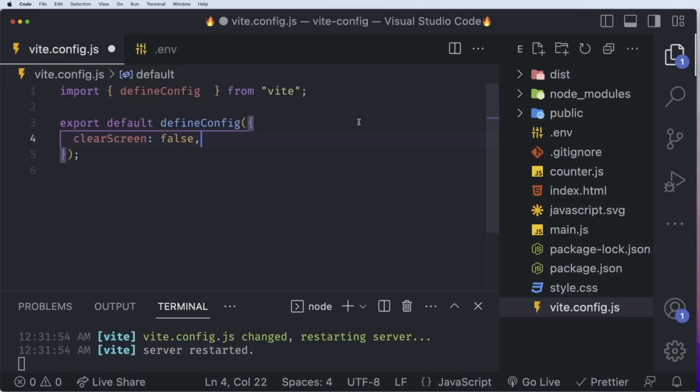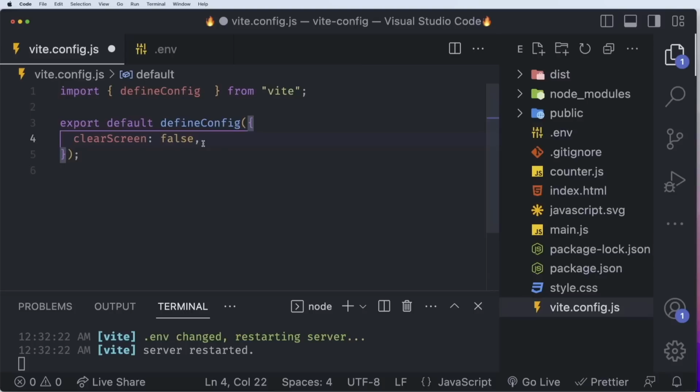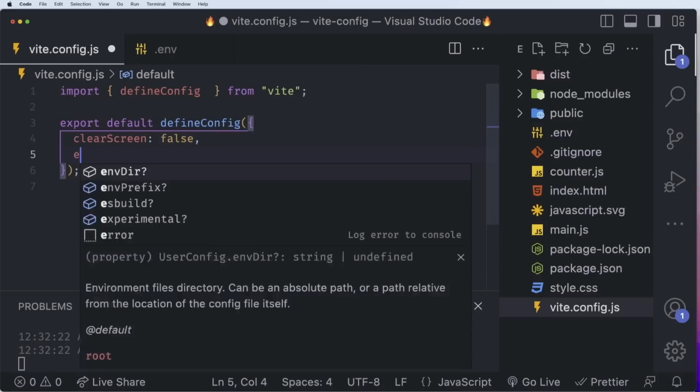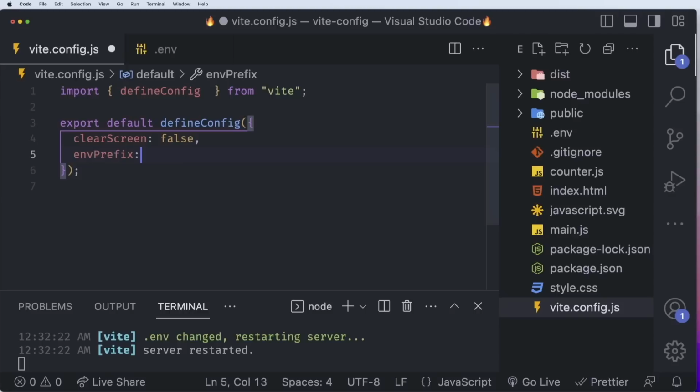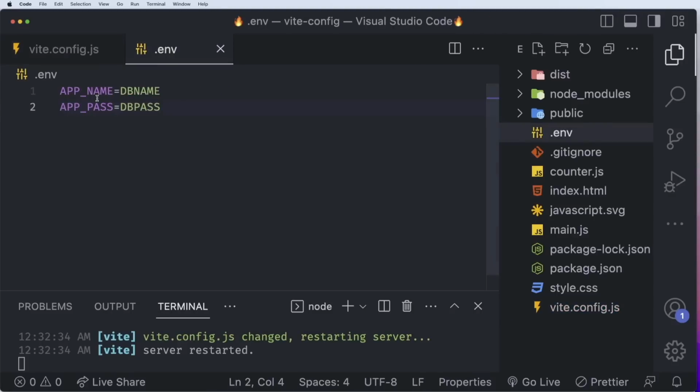And then apart from that, in the environment variables, the default prefix is VITE_. That is what is expected, but if you want, you can also change that. Let's say rather than vite, I want this to be app, and for this one as well, app. For that, we need to configure it in vite.config. This is envPrefix, and here I can do APP_ and save this. So now we will have APP_NAME and APP_PASS. Let's also try this.